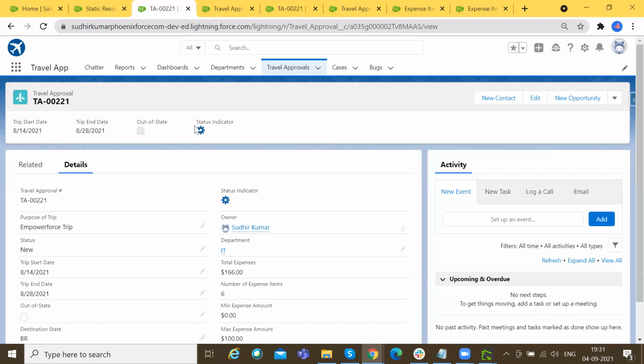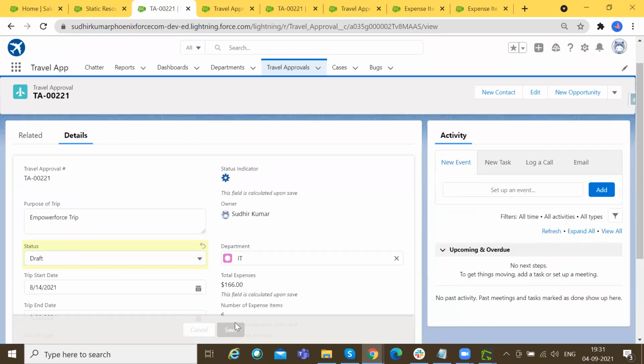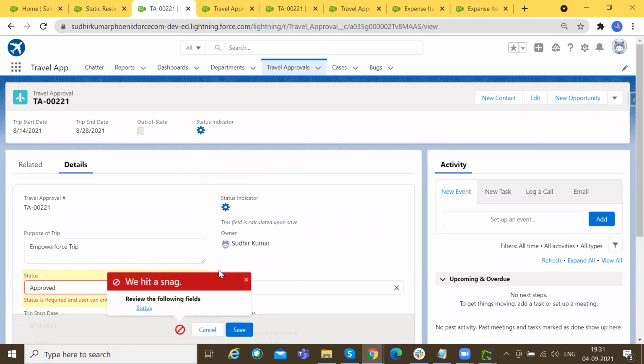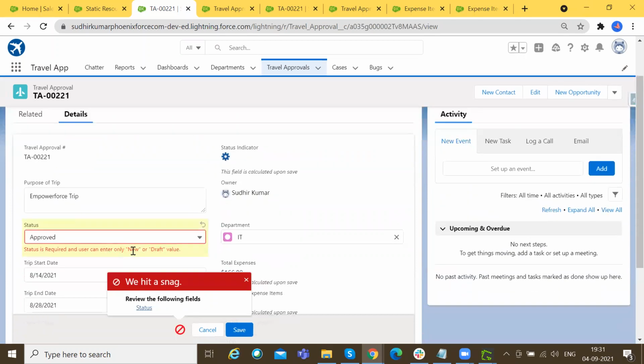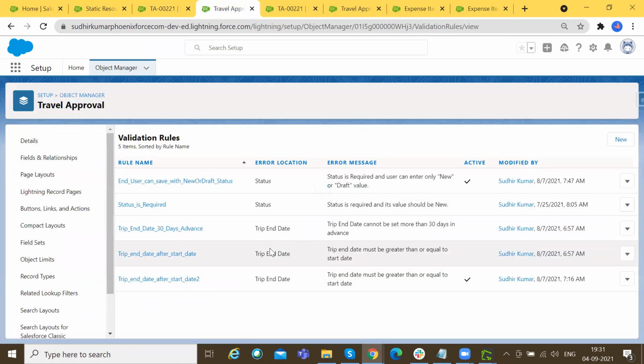Now you see, if I make it draft, same, but if I make it approved, there is a validation rule. Let me go and delete this. Status is required and the user can enter only... Let me get rid of it. Let me deactivate it for now.